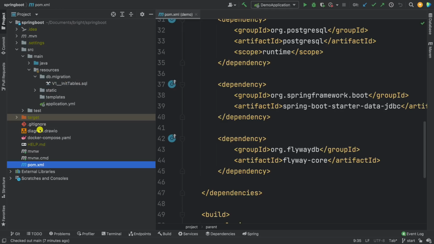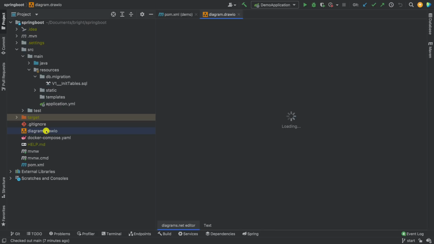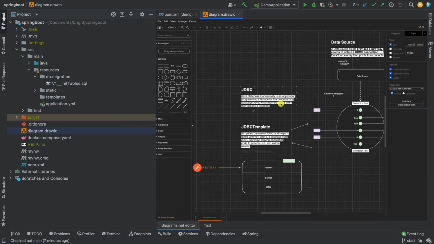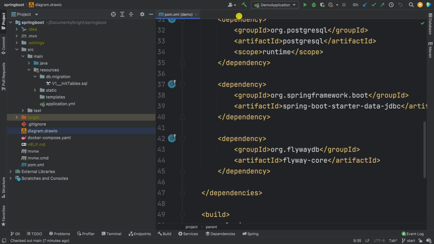I also have the diagram right here for you. If you have the Draw.io plugin within IntelliJ, you can actually open up this diagram as well. So here, if I open, this is actually black. That's why I'm using VS Code to show you in white, because it doesn't look nice all black. So here, let me just close this.